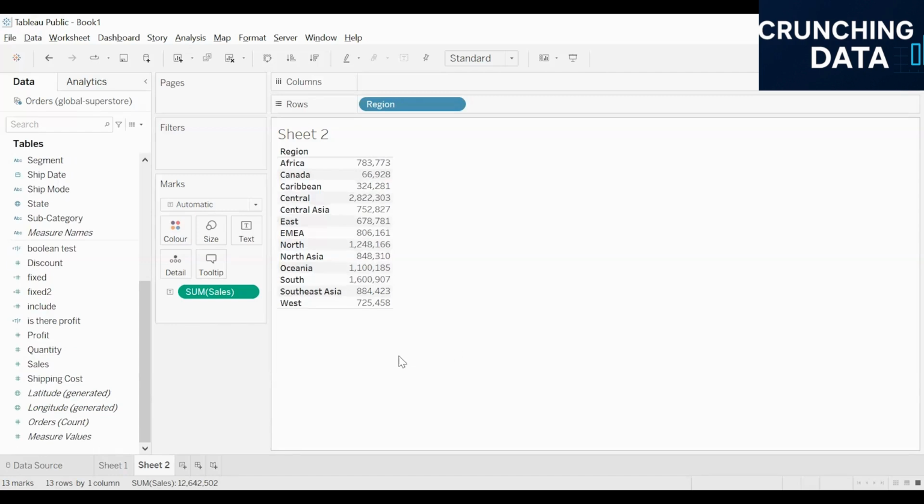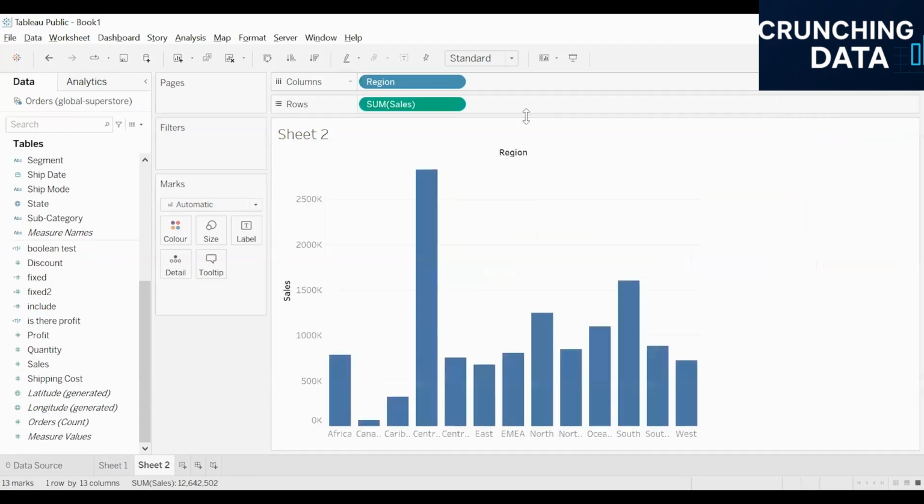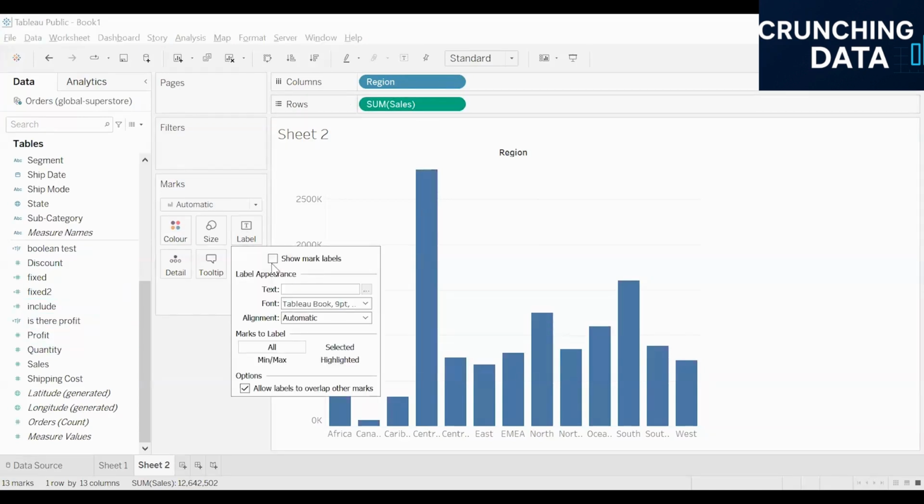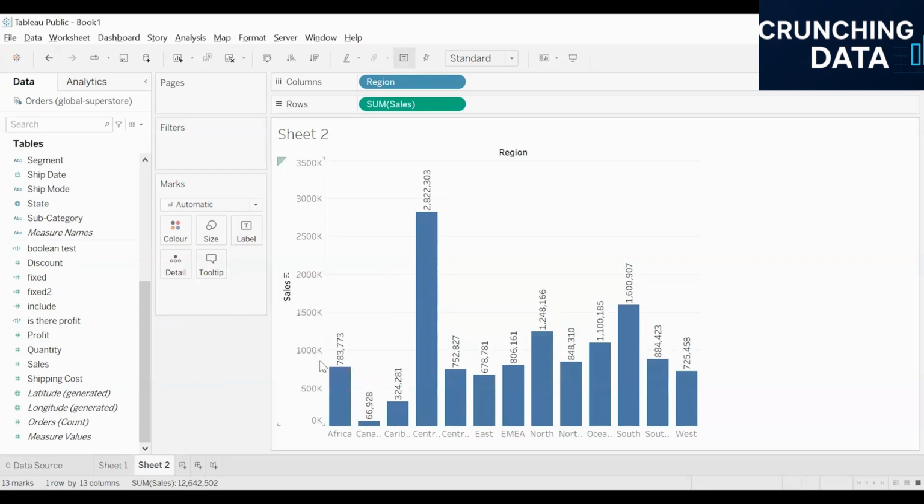After checking this region wise sales and converting it into the bar chart, I will swap the values and make this a vertical bar chart type. Now, if you look closely, I have taken the sum of sales over here. If I wish to see the values, I can show the labels. The sum of sales for different regions is shown over here.